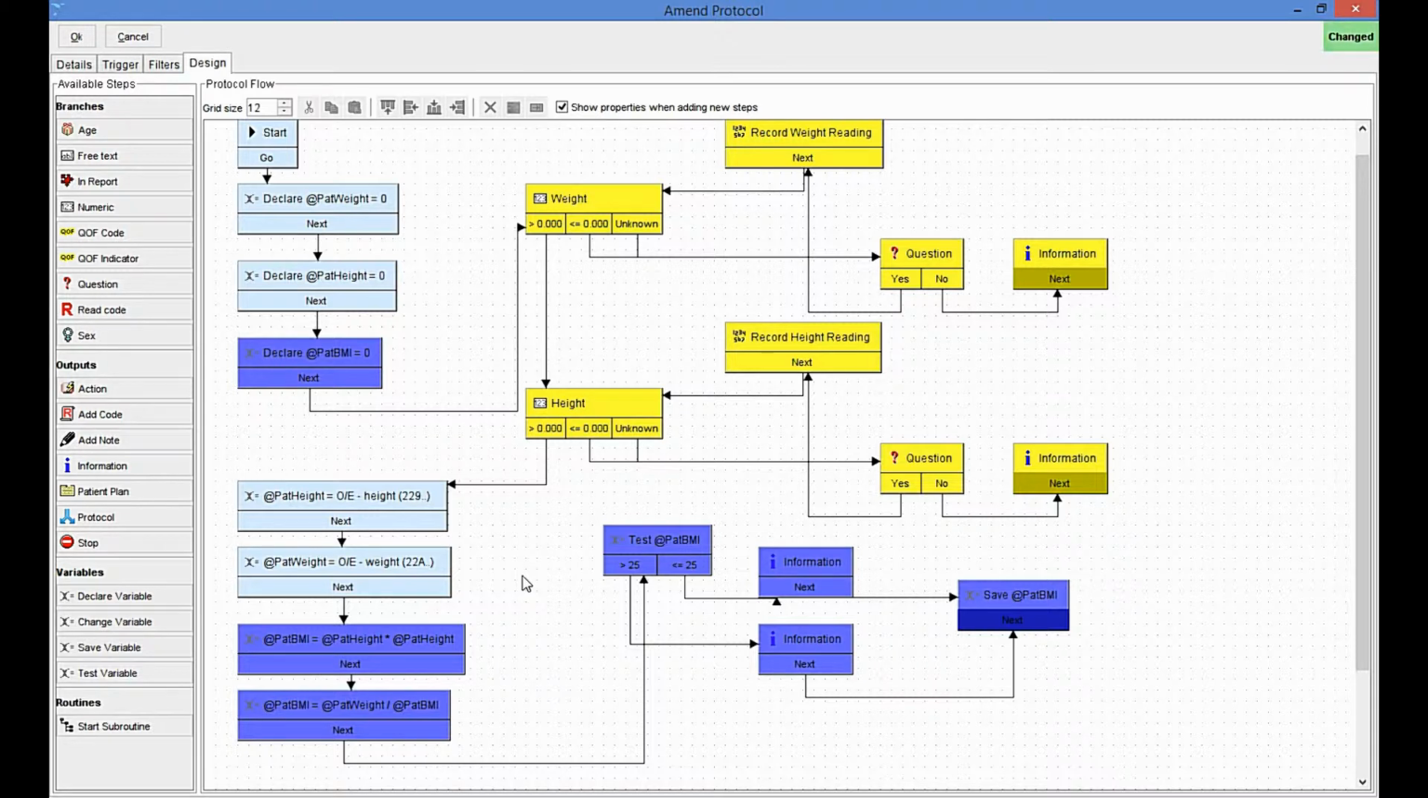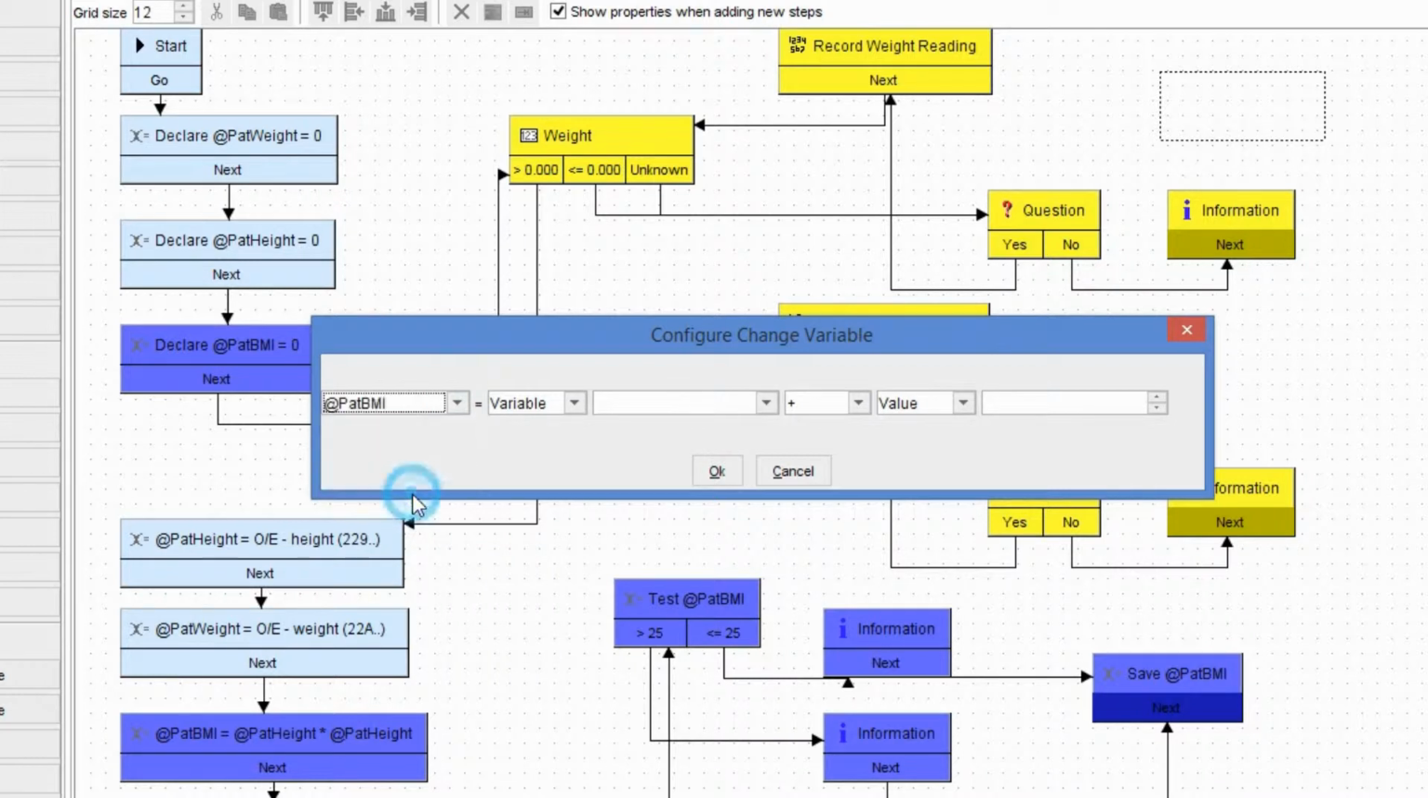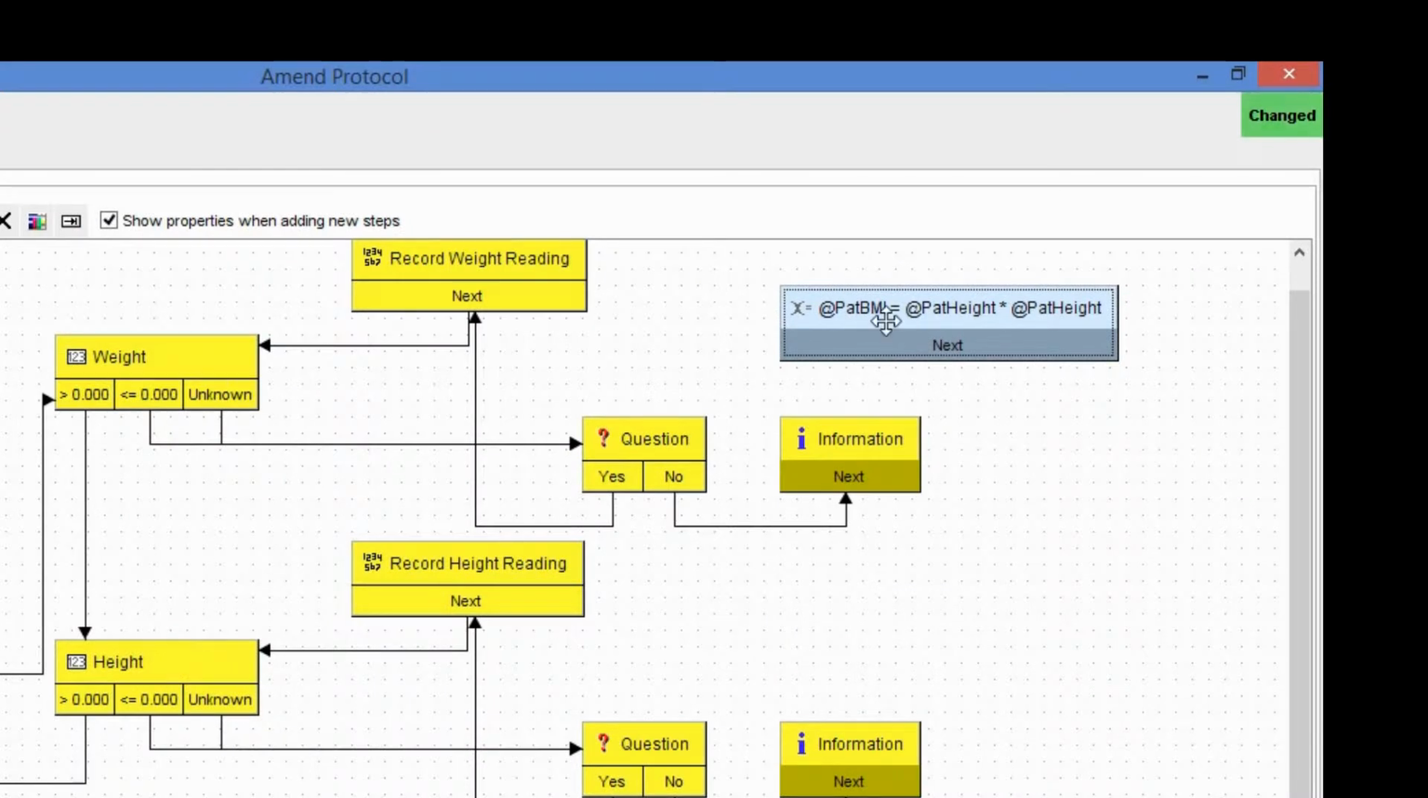I can start thinking about my calculation. More than one way to approach it, but bearing in mind that the calculation is the weight divided by the height squared, what I've done first of all is get the height squared. So my variable for the calculation is the PAT BMI, so it's change variable again. That's the variable I want to use, and I'm going to base it upon the height times height. There you go.